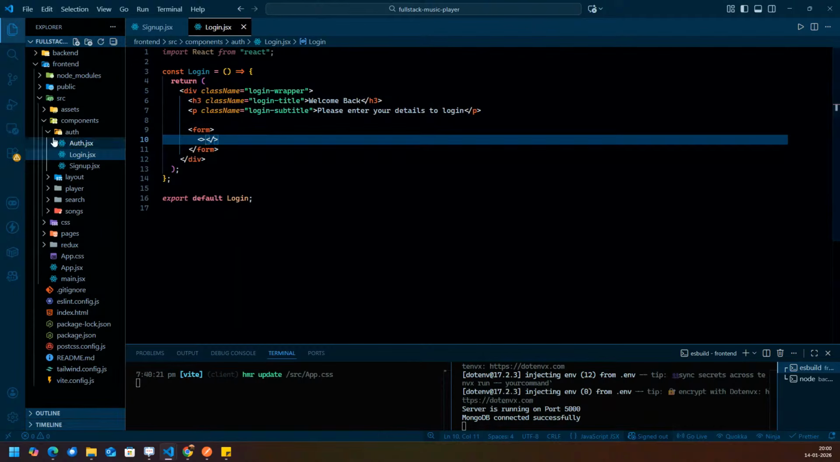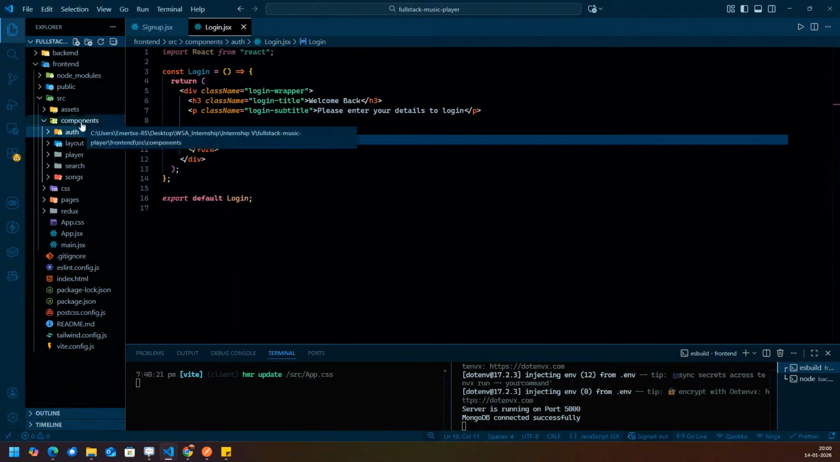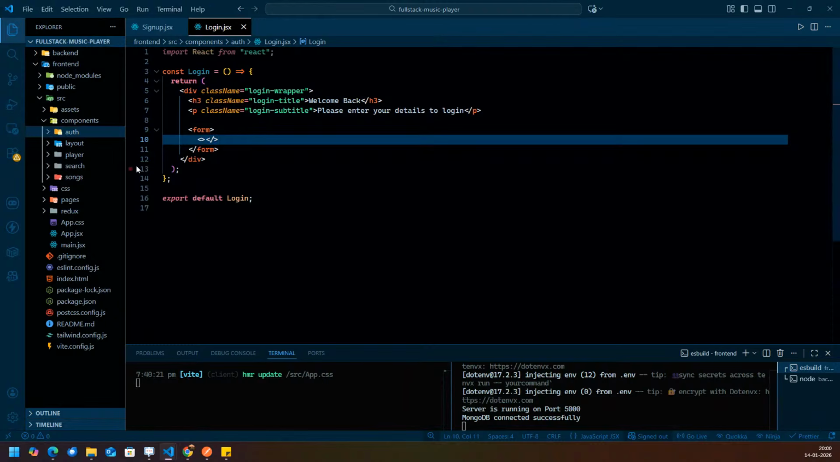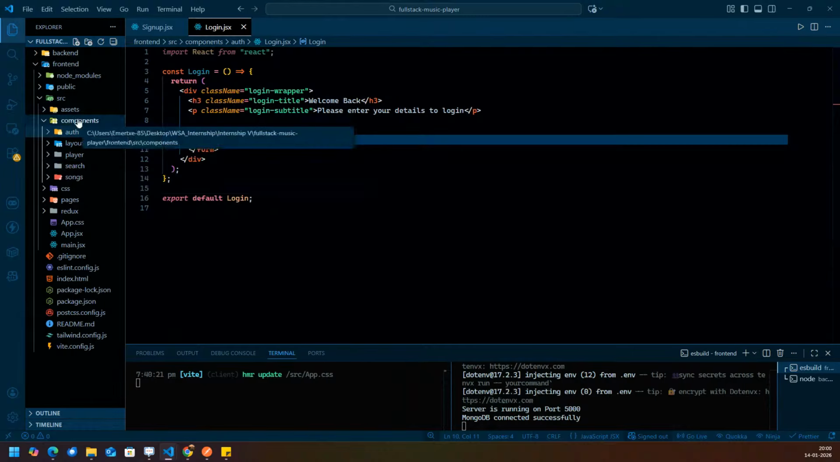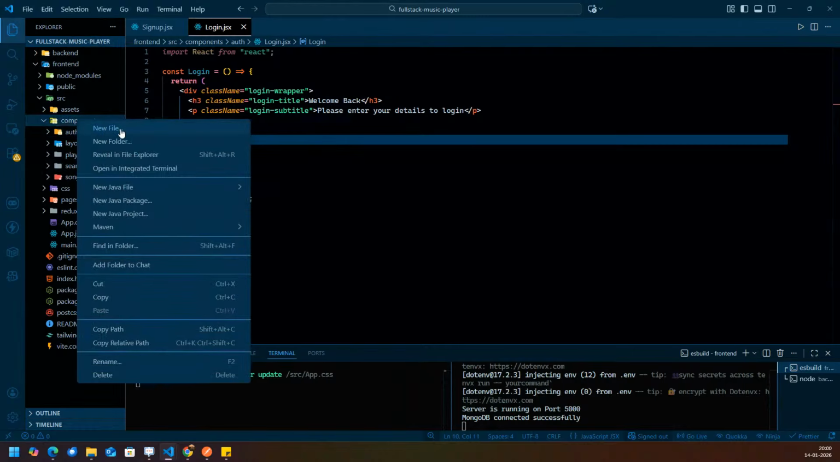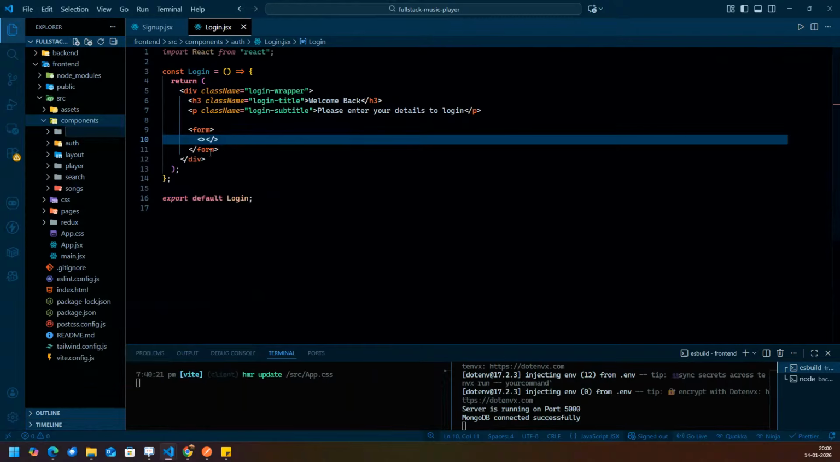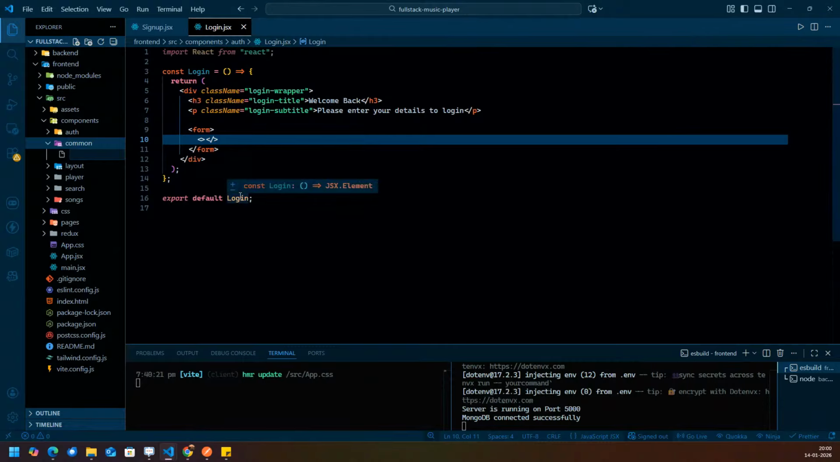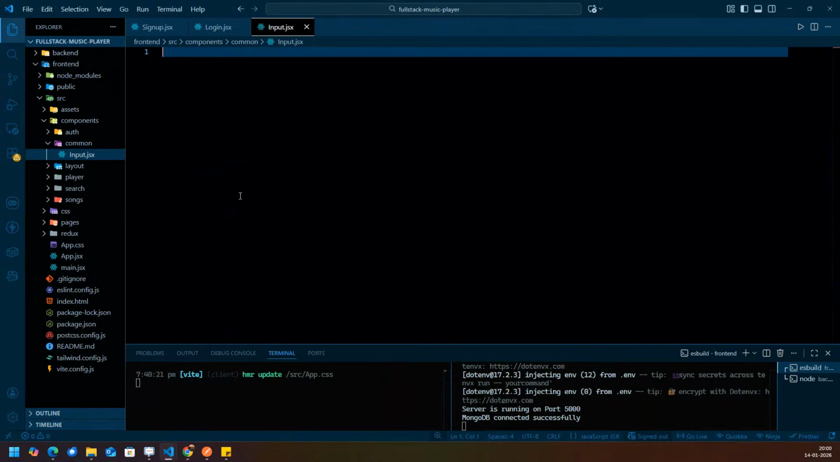That will be inside the components, inside which we have written input.js. Now here you will not be able to see it because I have not given it to you; we'll write it on our own. The new folder over here is called common, meaning whatever common components are there will go here. New file, input.jsx we will write.